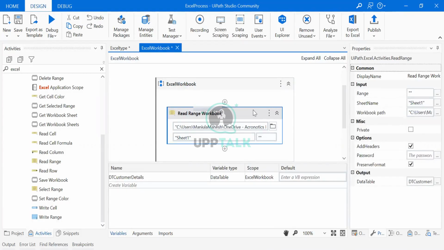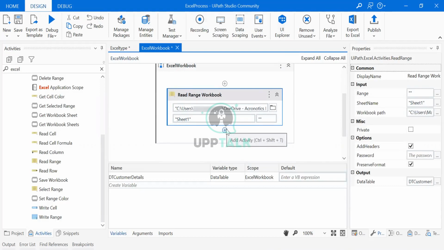Now how do we access the data table? I want to read the data from the data table. What activity did I use? Last week I told you. You used Read Range. Yes, Read Range reads the data and stores it in the data table as output. Now I want to review.